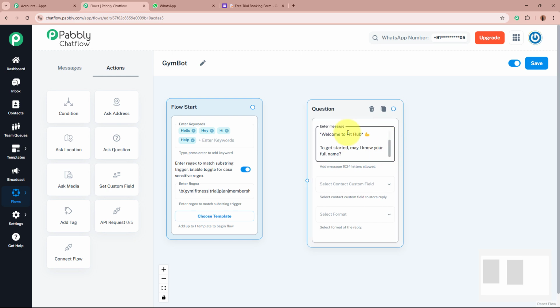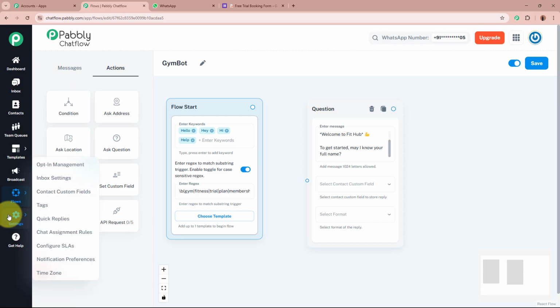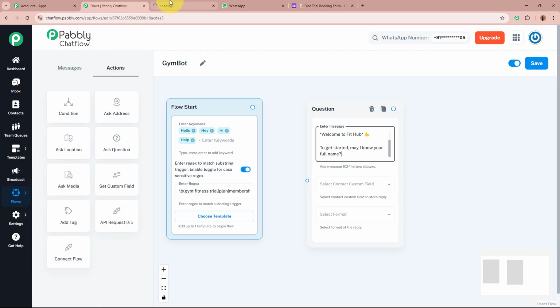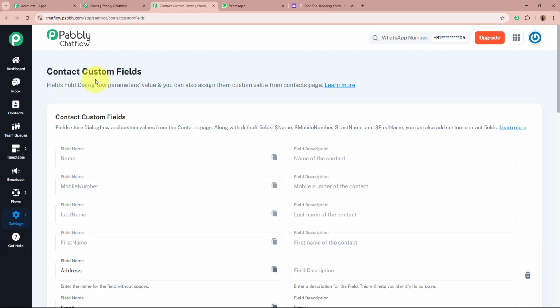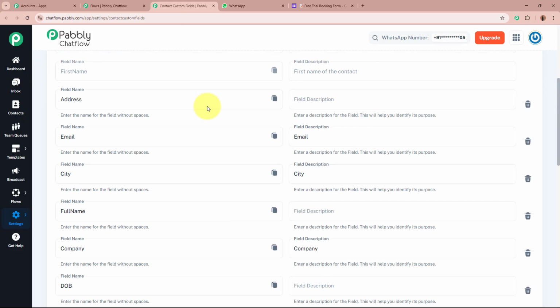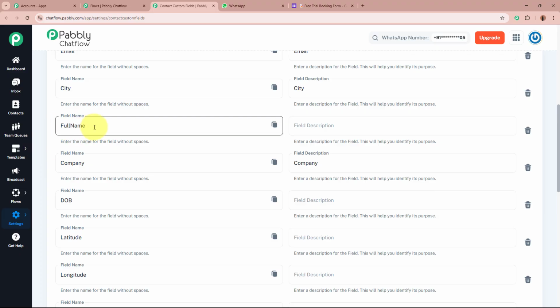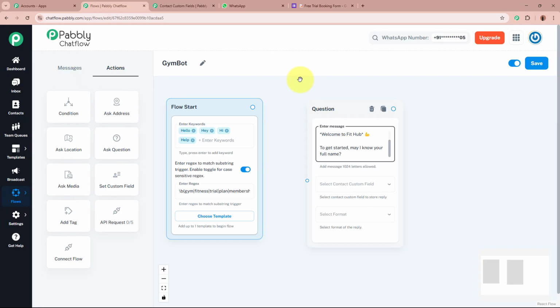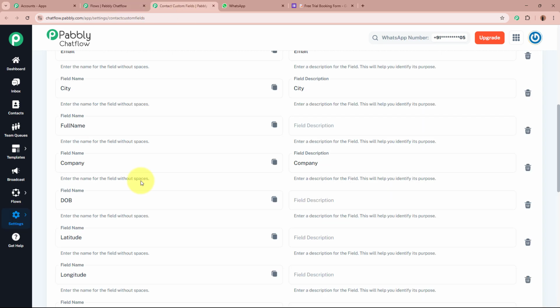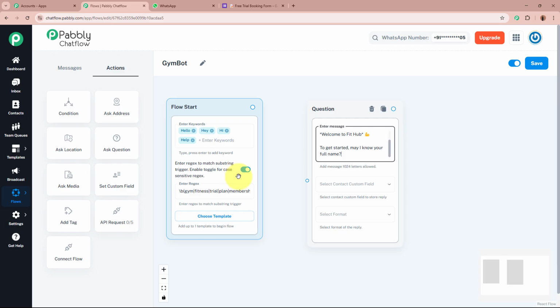So now, to store the data of this full name of this customer, I have added a custom field in my Pabbly Chatflow account. So from the left side of the panel, if you go to the settings option and select this contact custom field, I'm going to open this in a new tab right here. You can see over here the contact custom fields page is going to appear in front of you, and over here I've created a field in the name of full name right over here. And as this bot is asking for the full name, automatically the data of that full name is going to be stored under this contact custom field category right here.